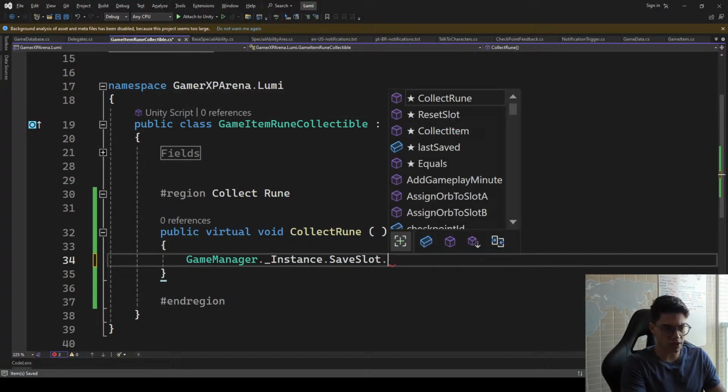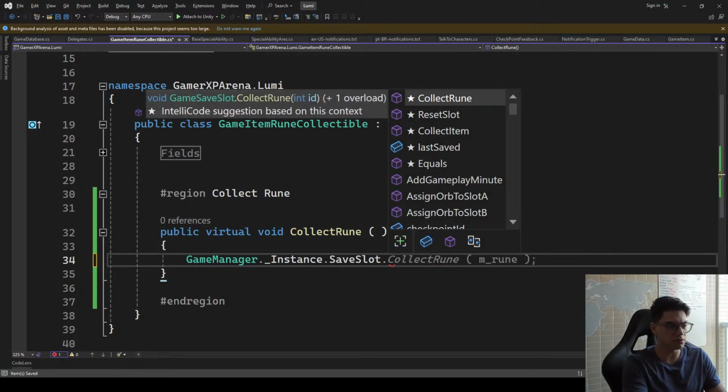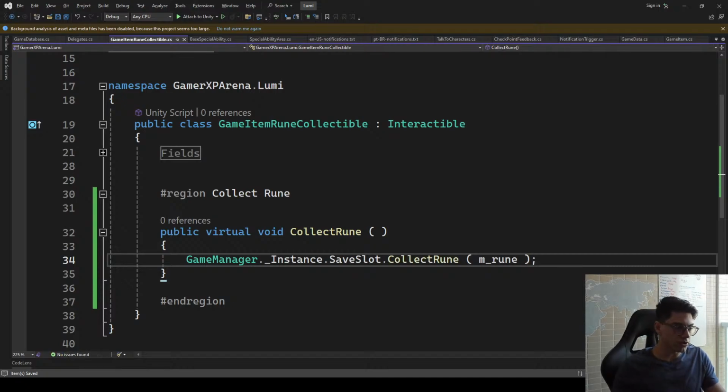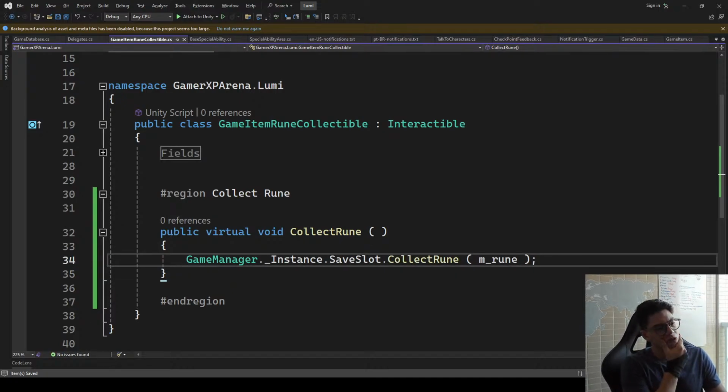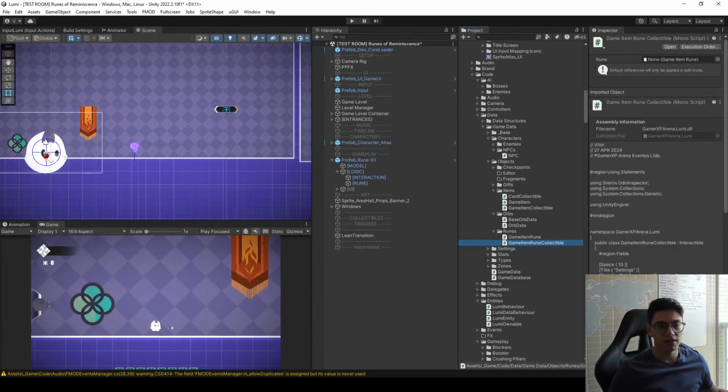So, oh, what was that? I don't know what that was. I don't know what I pressed to get that icon. Anyways, so collect rune. Visual Studio is smarter than me, obviously. Do I need anything else from here? I don't think so. I think that's all I really need. And the thing is, the way I'm gonna do this is something that I don't know if I quite like, which is I'm gonna link it up with an event in the inspector.